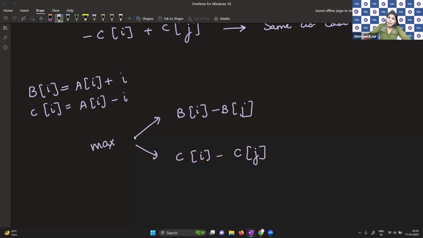So if I want to find out the max value of bi minus bj, that means I want to find out the maximum value of the difference of two values. So I'll take the maximum value of an element in array B and the minimum value of an element in array B. So this will give me the maximum value here. Similarly, here I'll need C max and C min. And finally, I can take the maximum of these two differences. This will give me the final answer.